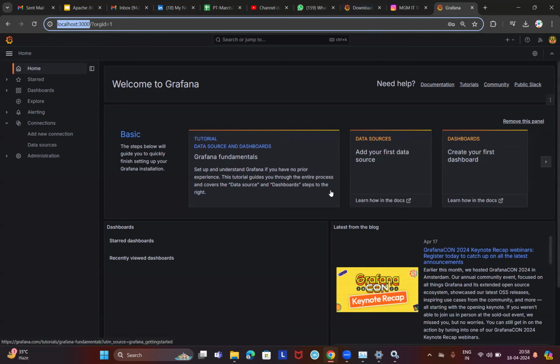This is the Grafana introduction, guys. In the next session, we'll come up with how to create Grafana dashboards and how to integrate JMeter with InfluxDB and Grafana.